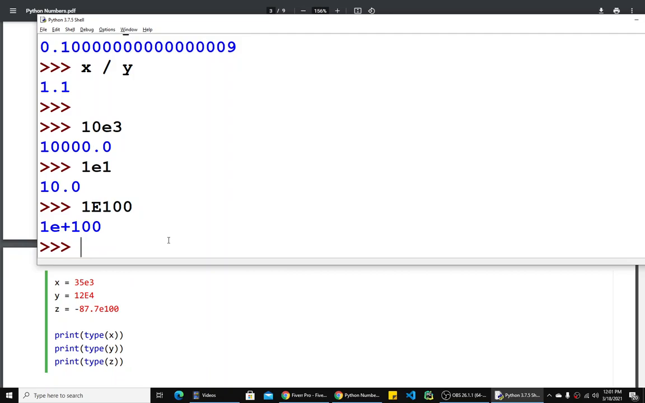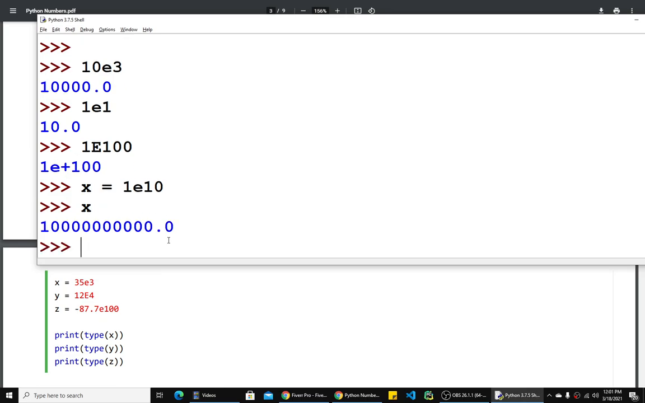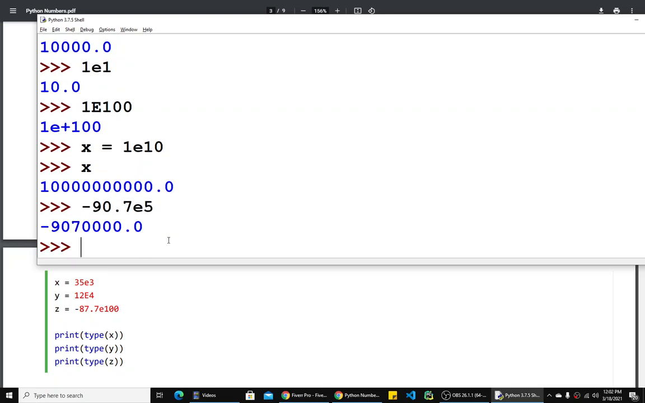The e can be capital or small. It is not case sensitive here. So any scientific number is a float number. Let x is equal to 1e10. So x is equal to a digit which has 10 zeros. It can also be negative, minus 90.7e5. So basically it is a float.